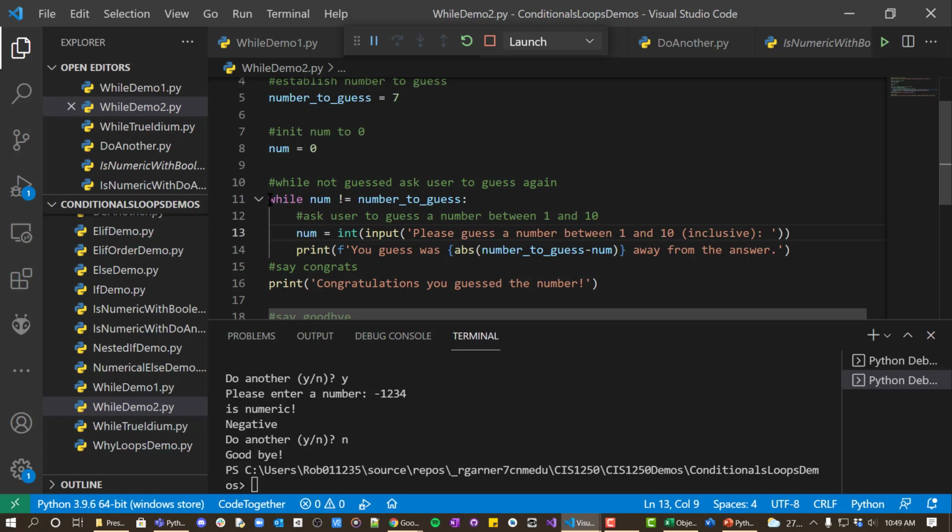Now note the similarity between the while and if statement. The if statement has a logical expression, but it only executes one time. The while statement keeps executing until the statement becomes false.